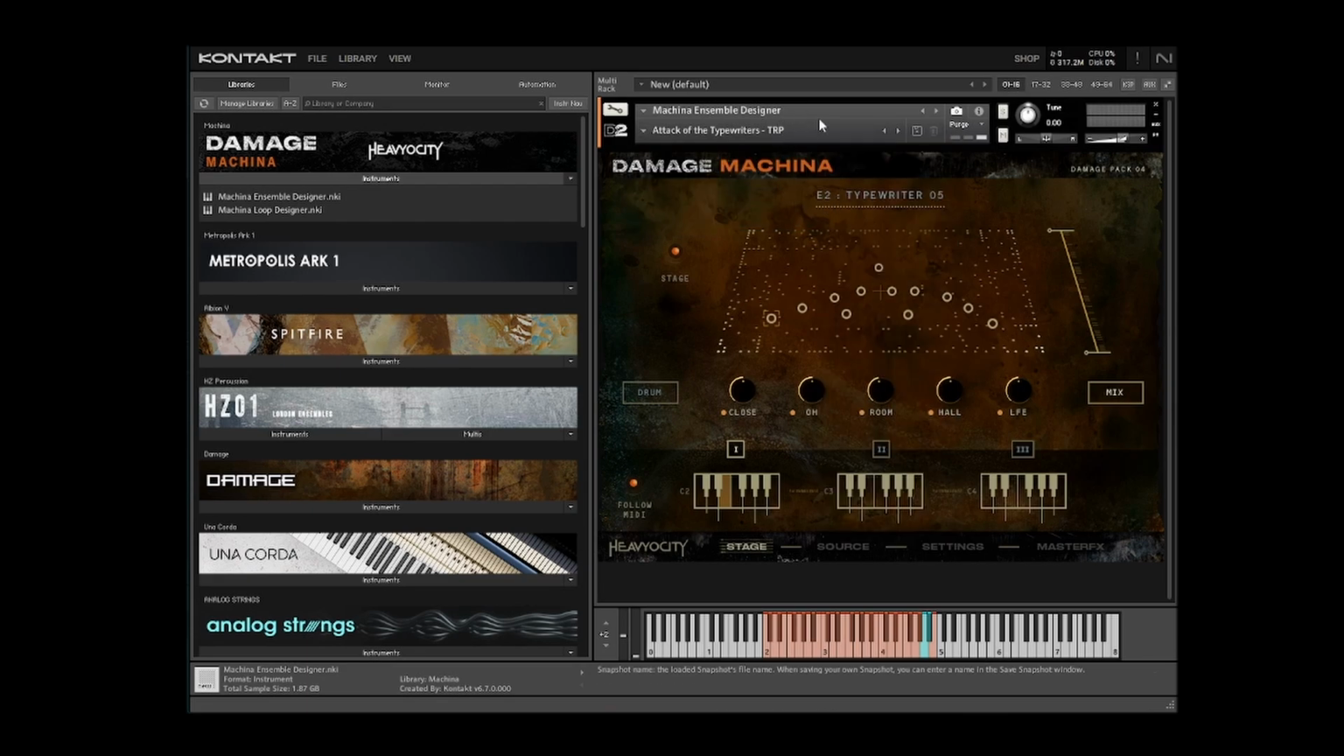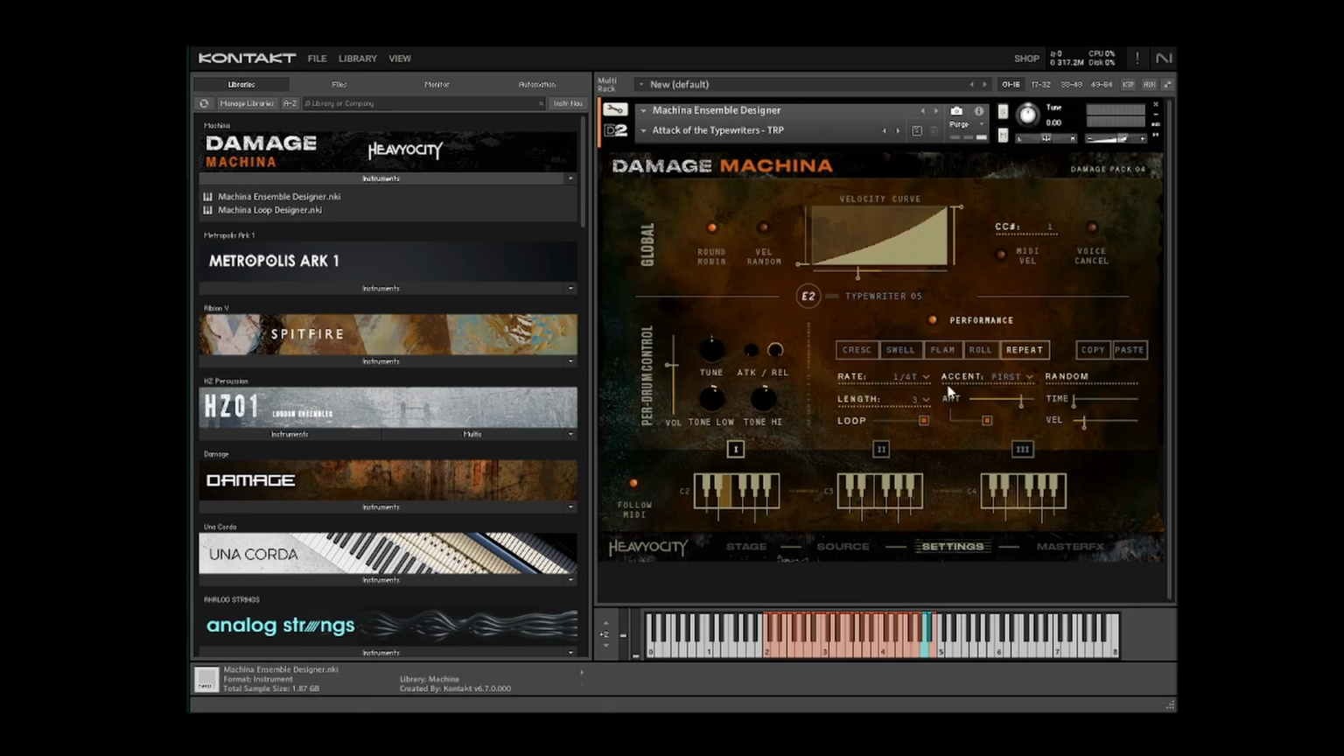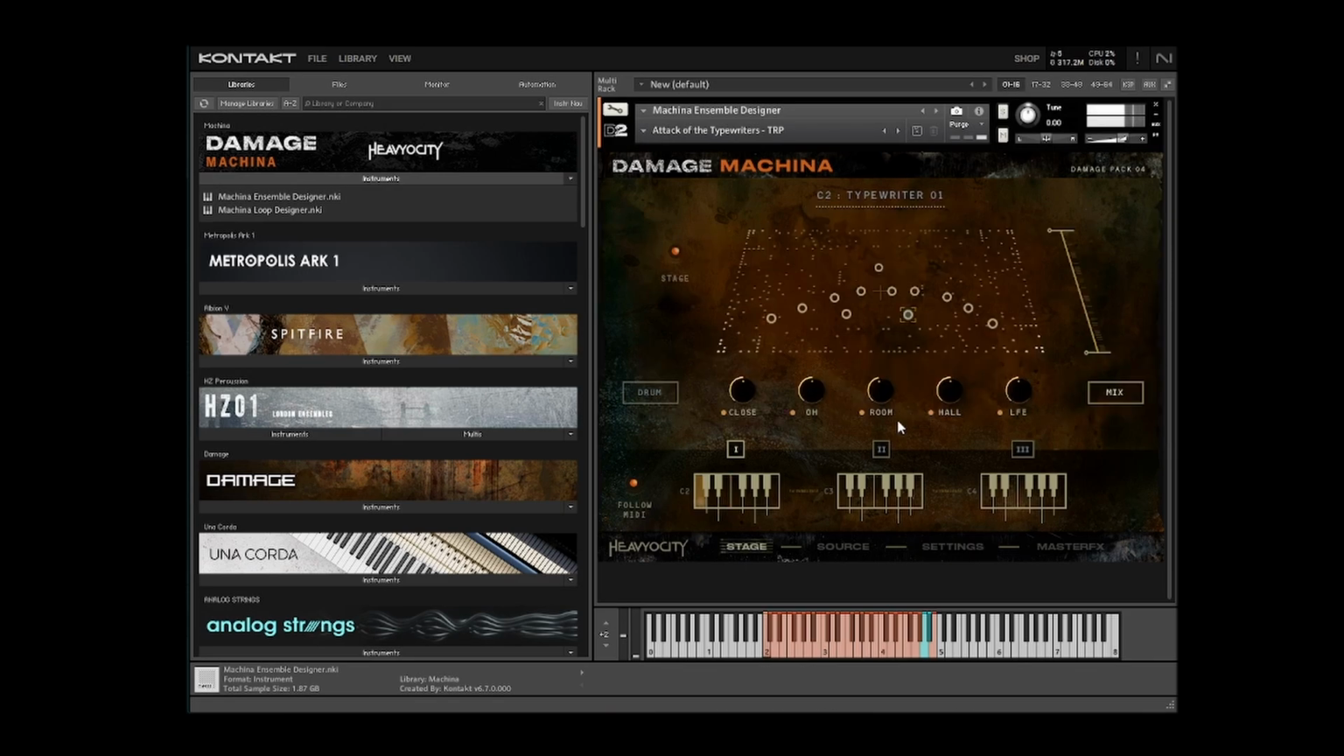Now these particular patches with the triplet or straight sort of markings on them are all ones that have been set up in the performance section here, so they're all doing some sort of repeated pattern or performance. So let's take a listen.